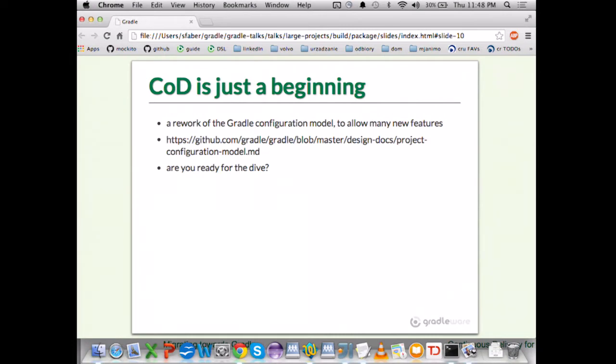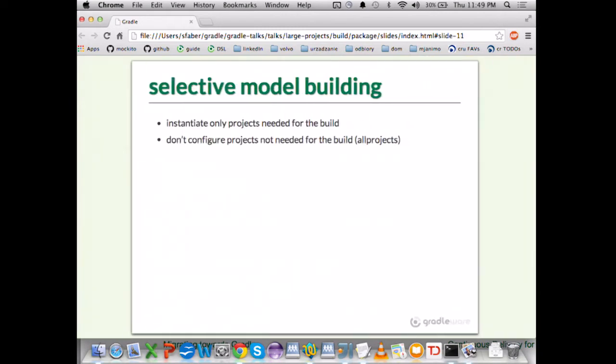Okay, let me go briefly through the configuration model changes that we plan. And because Adam tomorrow has a session on that, he has a larger brain than mine, so ask him questions about those things. I'm going to just tease you with some of the things. Okay, so we're going to improve the configuration on demand mode. We're going to build the model selectively, only the stuff of the model that is needed. The current problem with configuration on demand mode is that we still instantiate all those projects and they are pretty heavyweight. So in the LinkedIn build, 4,000 projects are instantiated even if only a single project is needed for the build. We don't want to configure projects.